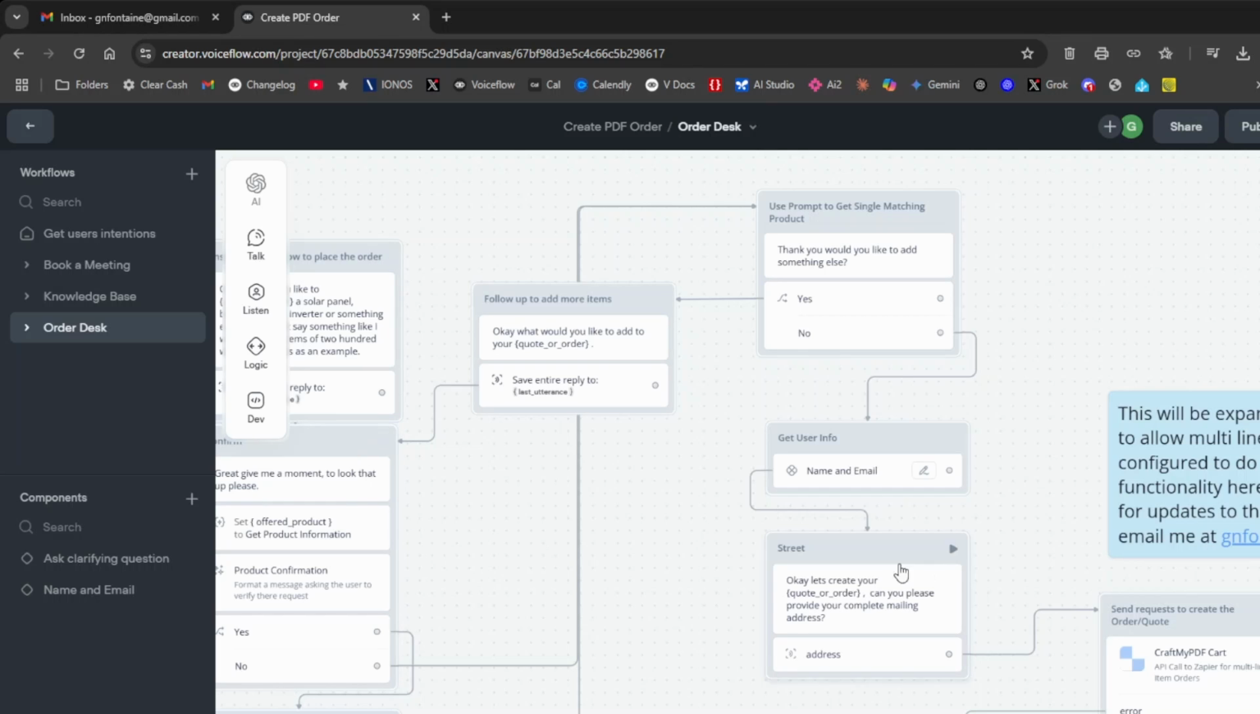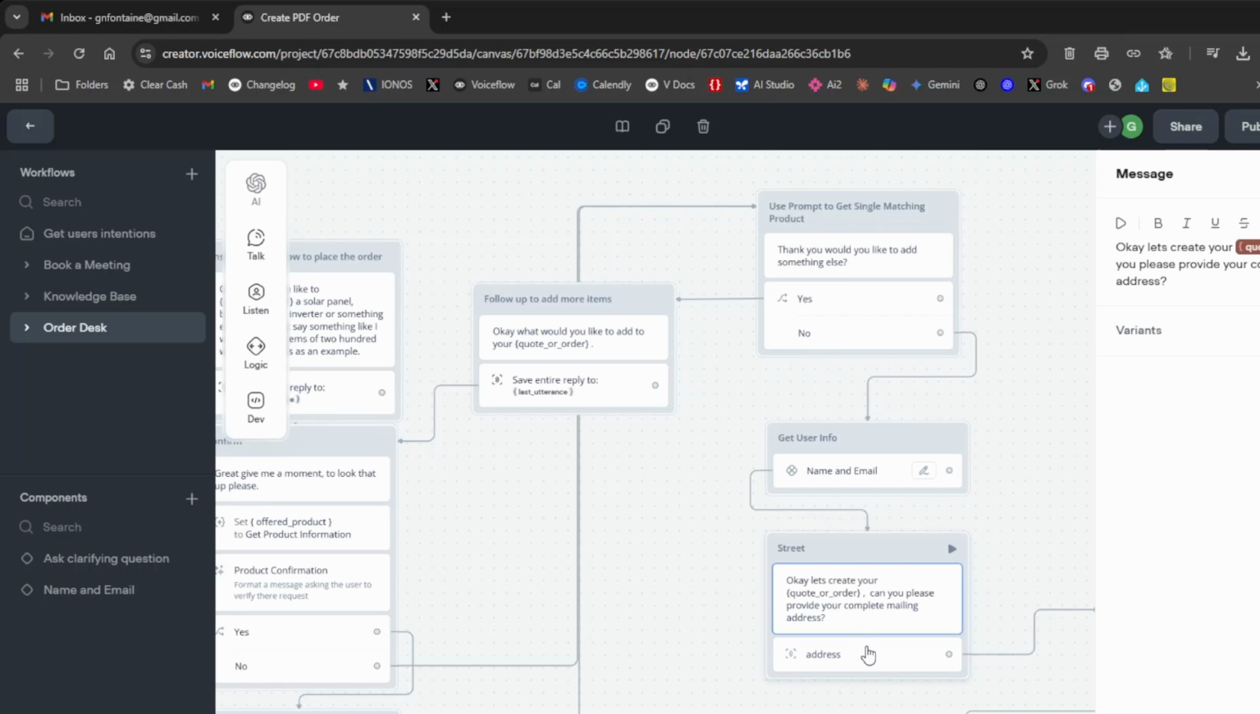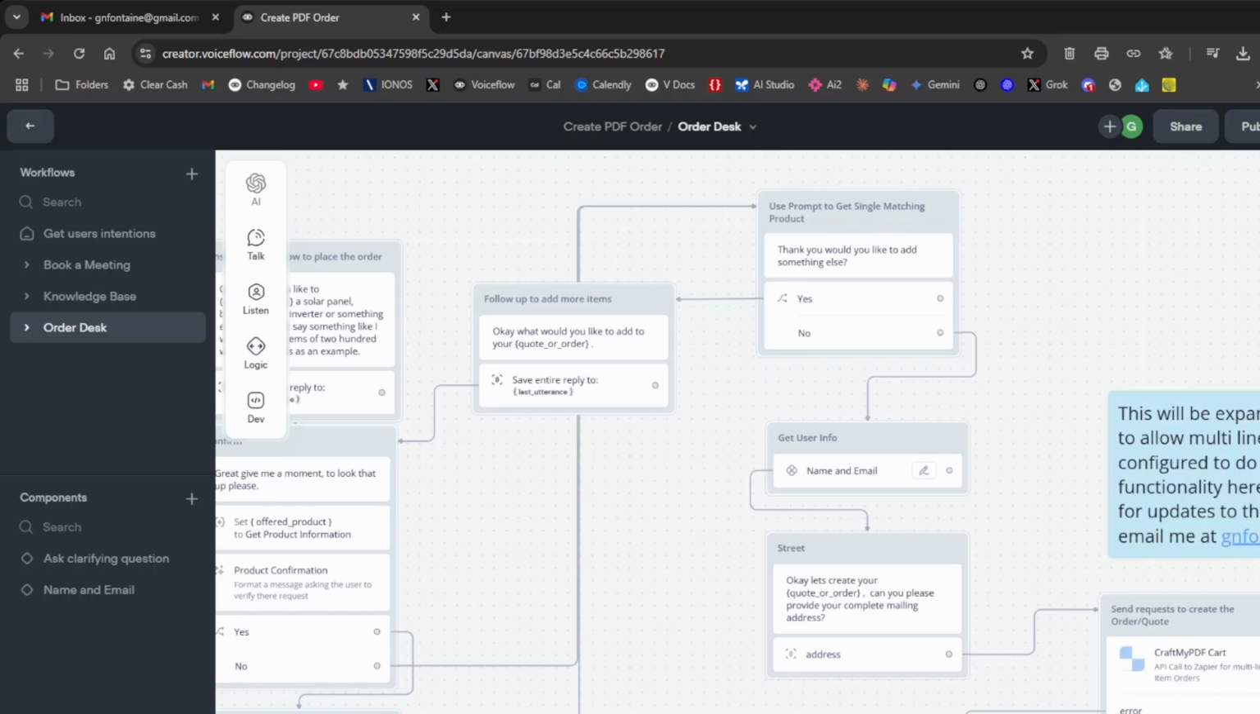Now that we have the basic information, we can go ahead and gather the address of the individual. That was another change made here. In the previous version, I would use a prompt for the city, the street, the province. I've changed that to just one prompt, which allows the client, whoever's calling in, to just give their complete address. It makes for a better flow. And the address is obviously required for fulfillment purposes.